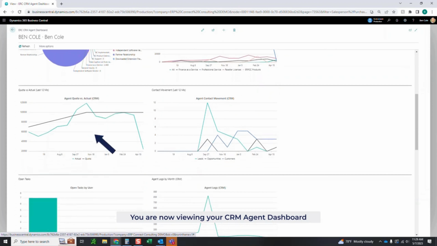Down here, we have quotas versus actuals for the last 12 months in your CRM. So you can see my quota line started to kind of rise and it flattens out. What were the actual sales amounts you had for those months here? Up and down again. Agent contact movement.